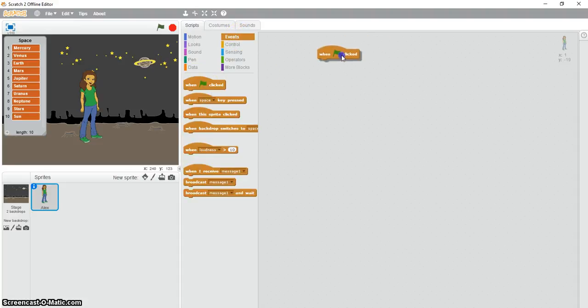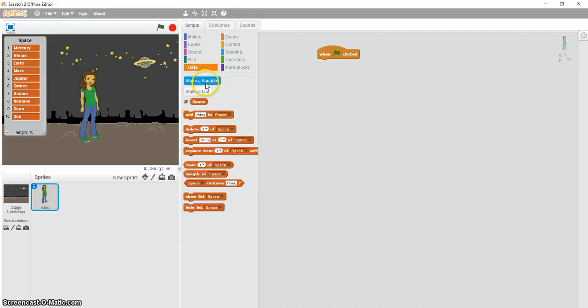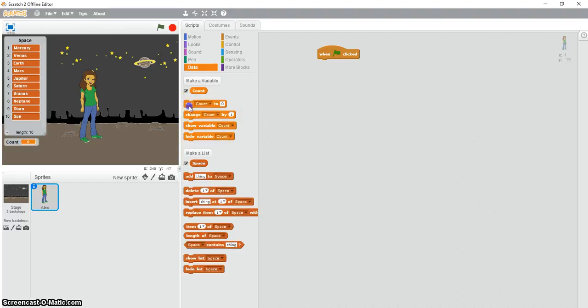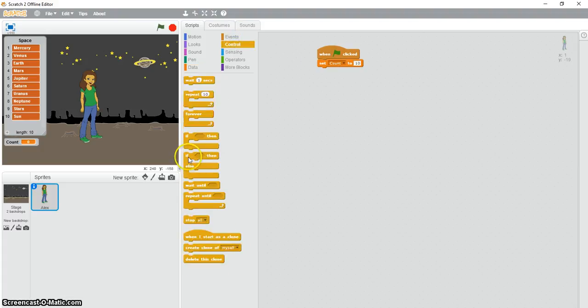When the flag starts, I want to set another variable. I should call this variable count, just to keep track of the spelling words. And what I do is set count to 10, because there are 10 words. So we can start from 10 and count backwards. So once we've got 10, I'm going to go to Control and say repeat until we get down to 0.